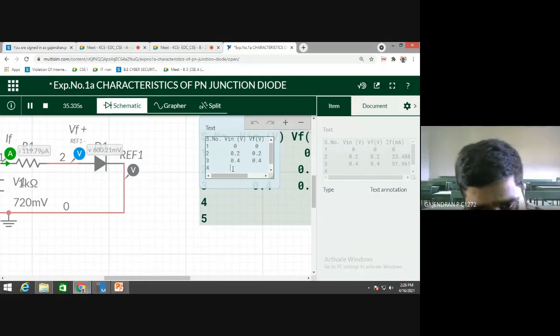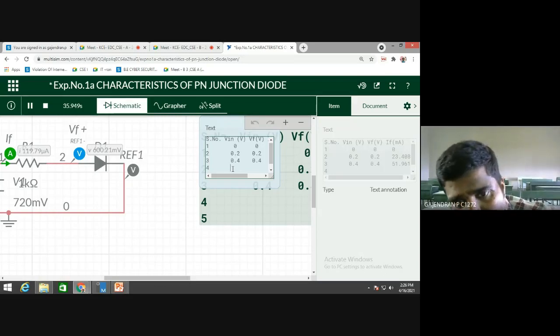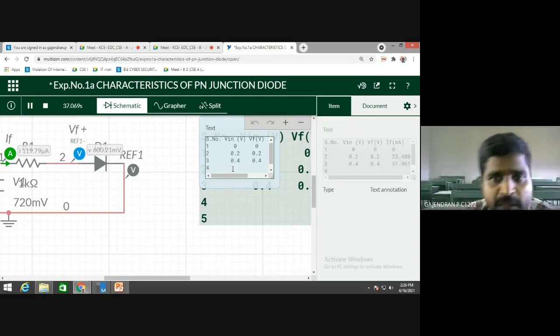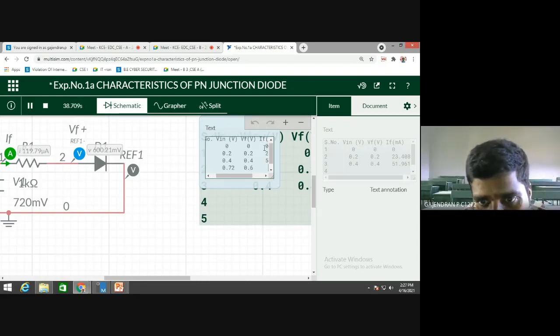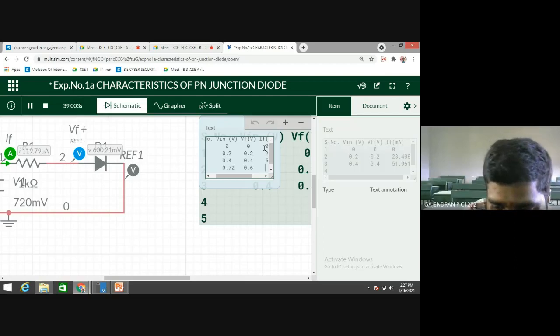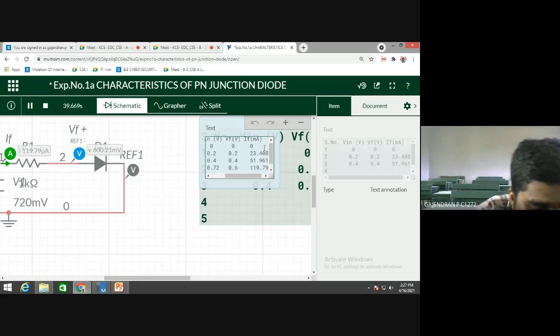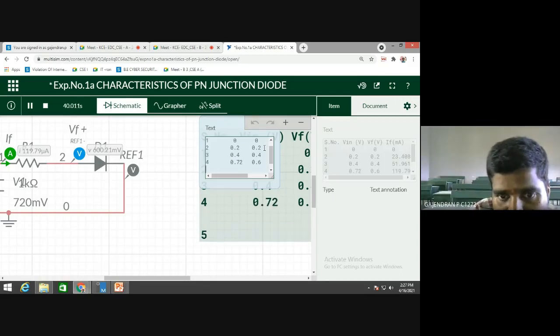What is my input voltage? Can anyone tell me? 0.72 is the input voltage. So the voltage drop across the diode is 0.6. What's the current through the diode? 119.79 microampere.